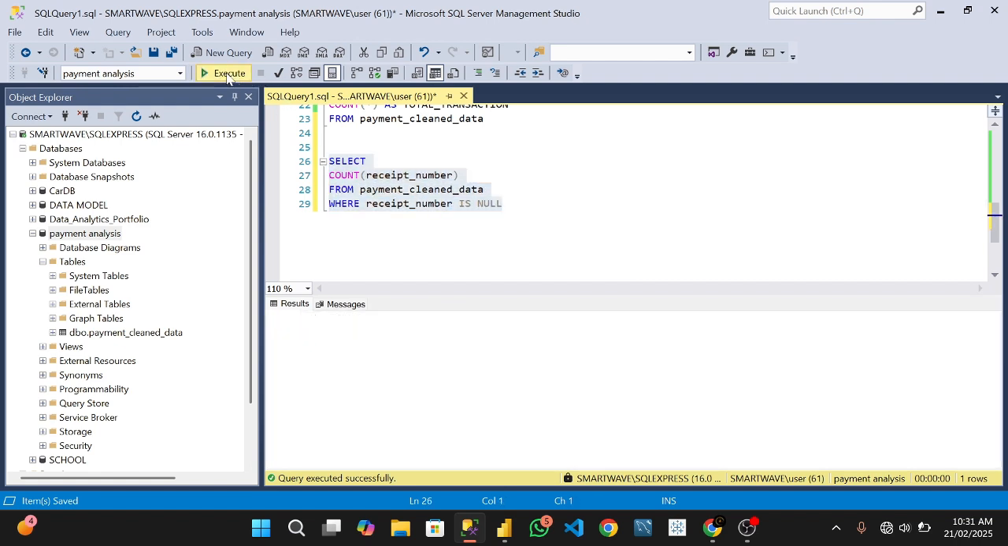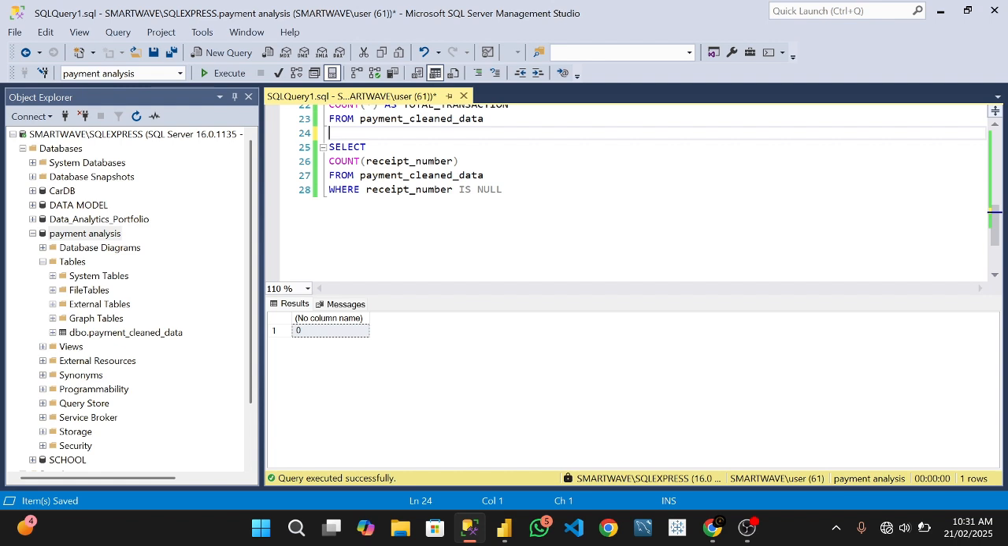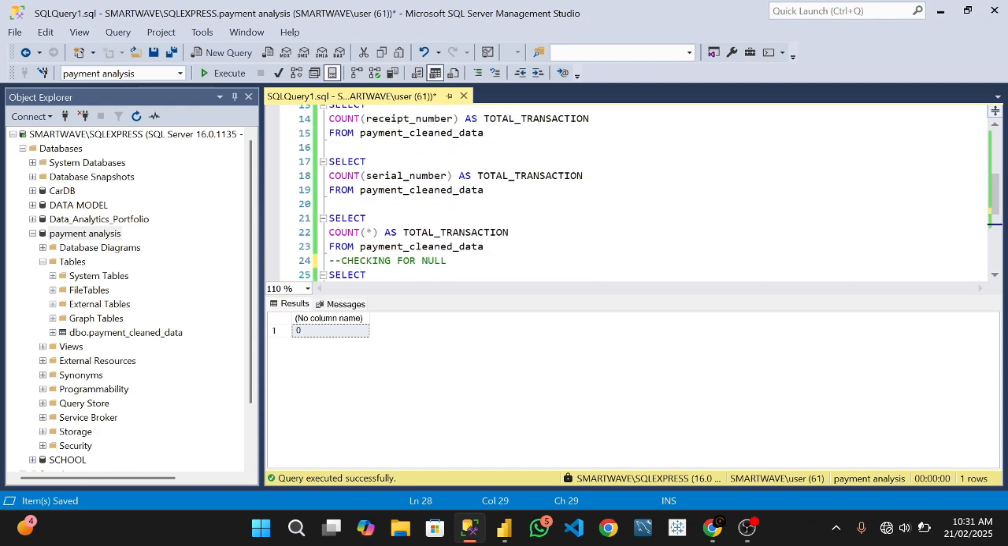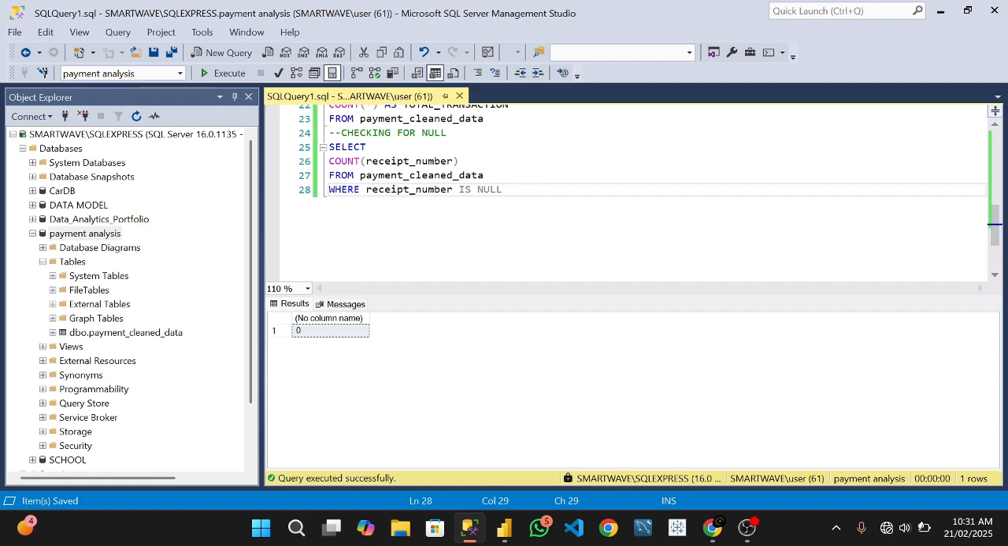Let's run this. You can see we have zero null in our receipt number, so we can move on from checking for null values. We're able to clean our data. There is no null value in our receipt.